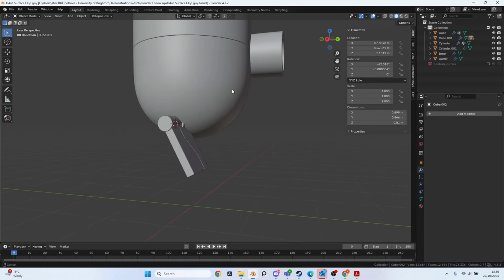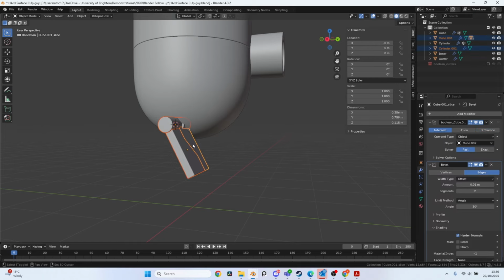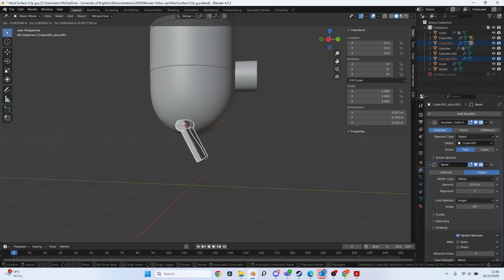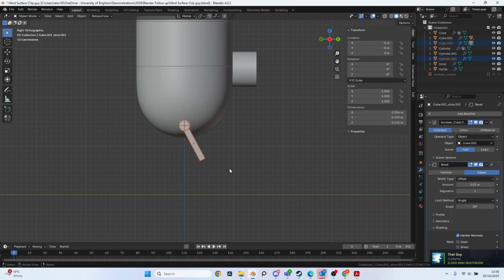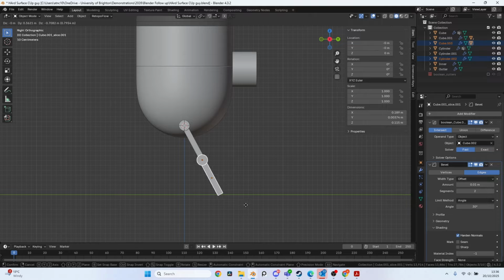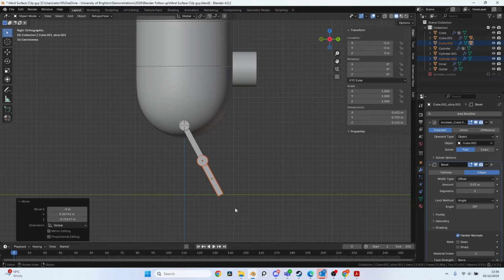So the first section of our leg is completed. We just need to select all of it and press Alt D, which means link duplicate, so everything is copied across. Then I'm going to right click and drop it back down, and then place it down basically to the spot where I think it's going to be.